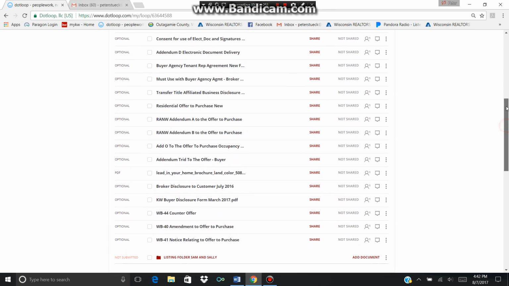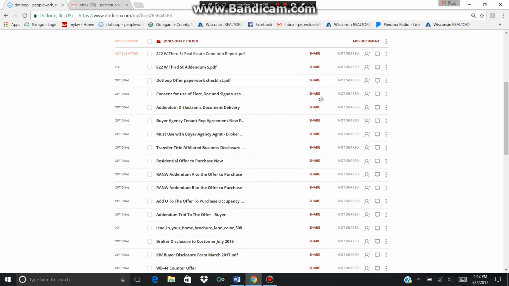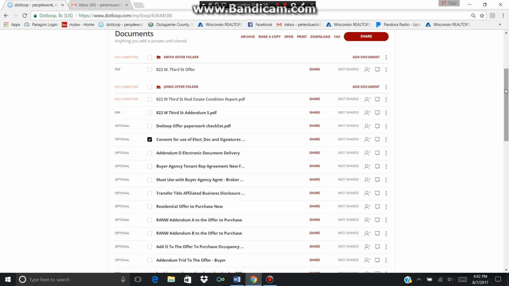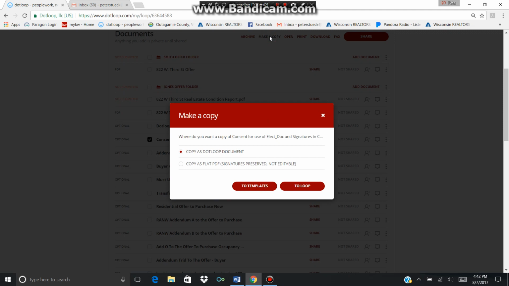Let's just say for this example, what we're going to do is we're going to take the electronic consent and we're going to move it to the Smith offer folder. All right, so we've selected the folder that we want to move. We're going to select make a copy, and we're going to indicate that we want to transfer it to a loop as a Dotloop form. We could send it straight as a PDF, which makes it uneditable, but if we send it as a Dotloop form to another loop, we'll be fine and we'll be able to use that document in that new folder.